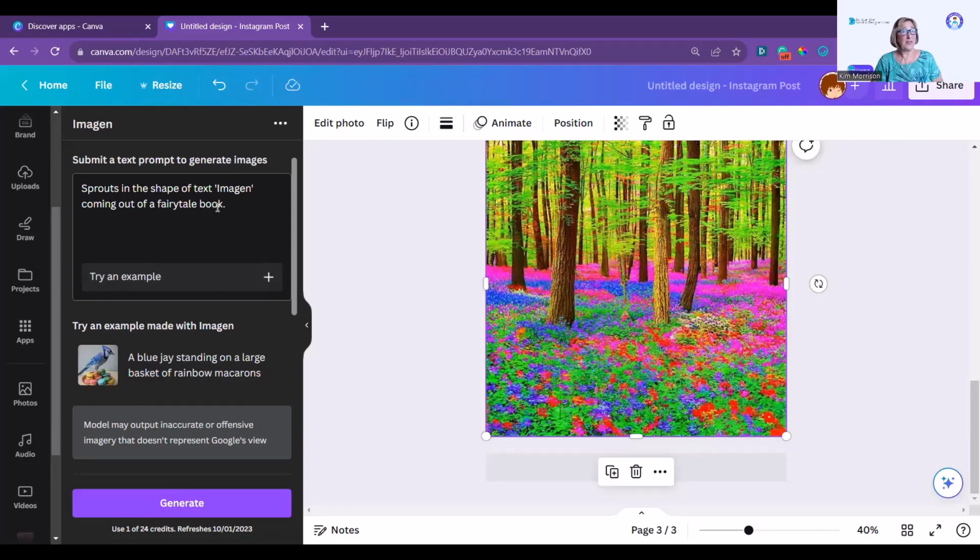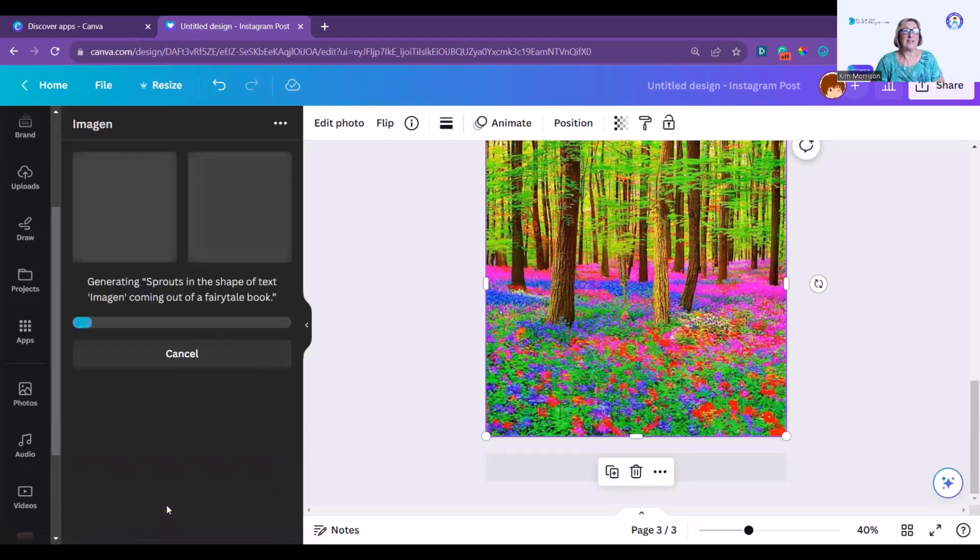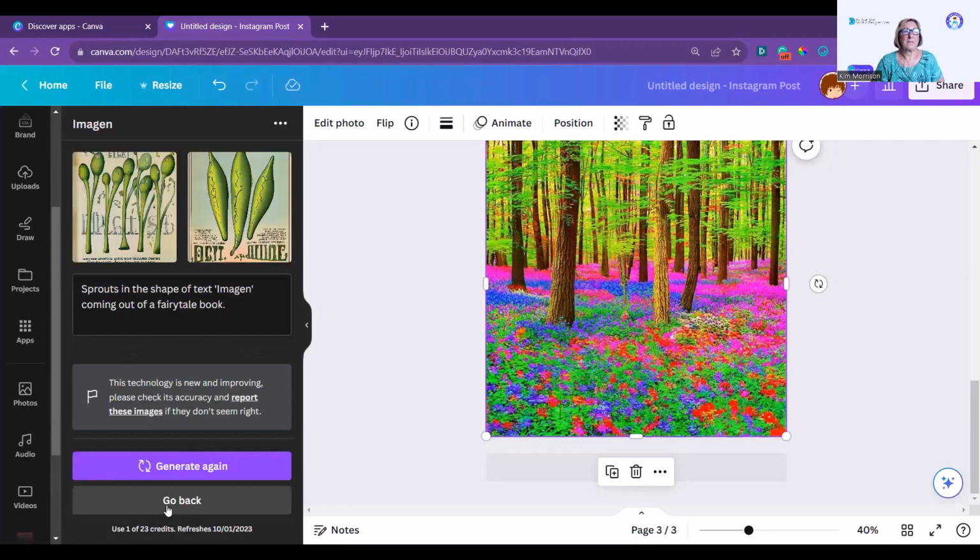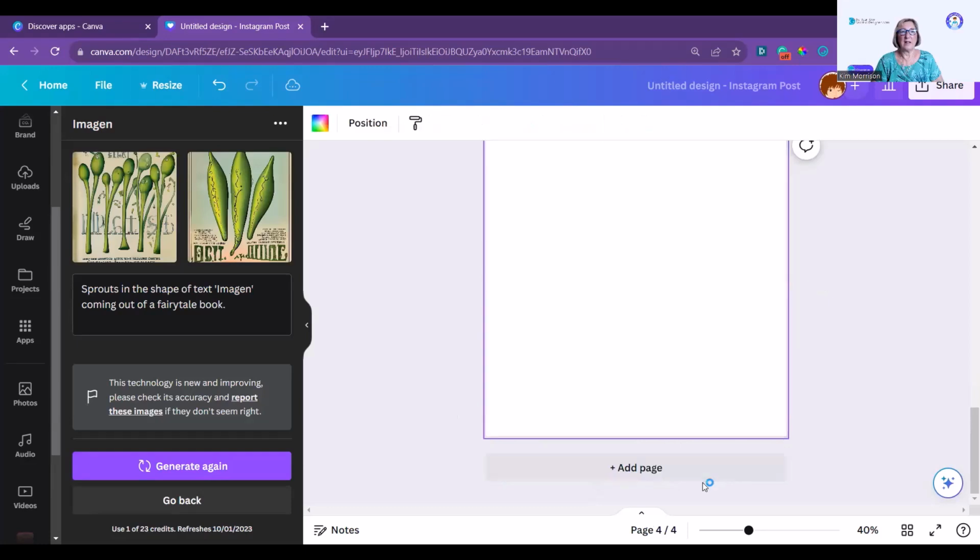Sprouts in the shape of the text Imagen coming out of a fairy tale book. This sounds truly bizarre to me, so I'm going to try that one. And let's generate that. Oh, that's really quite fun. I like the style of this. I'm going to choose the first one again.